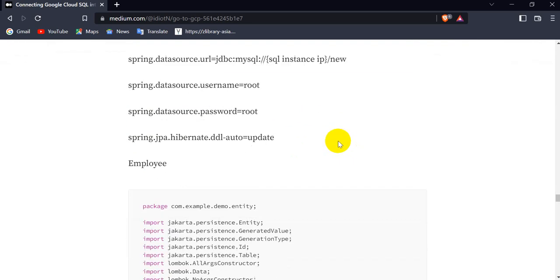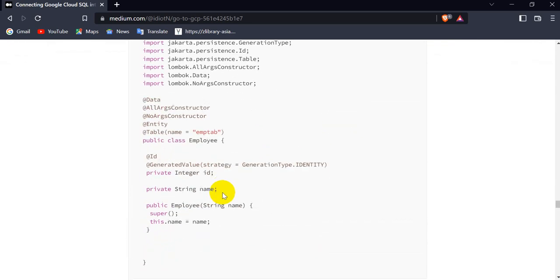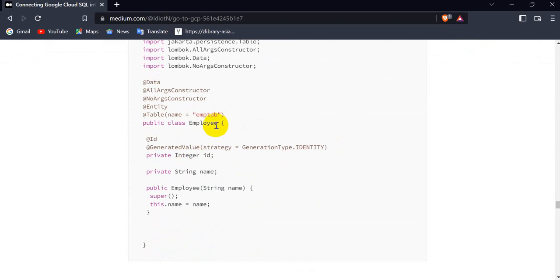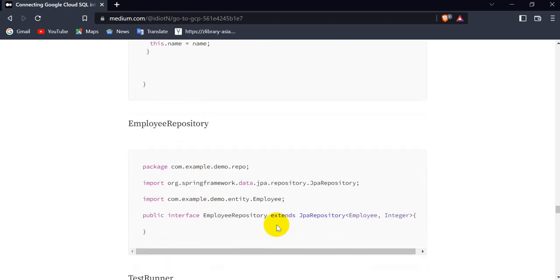Next one is the entity. So here I have created one entity, Employee, which has two variables, that is ID and name. So ID and name will be created in the Cloud SQL with the table name emp tab. What is the table name? Emp tab. We have to annotate here with @Entity and @Table, and as we have added the Lombok dependency, I have added here @Data, @AllArgsConstructor, and @NoArgsConstructor to create getter and setter methods and constructors, right?